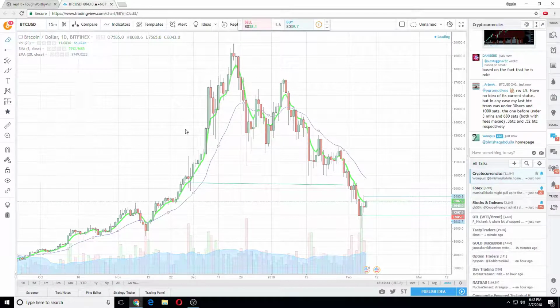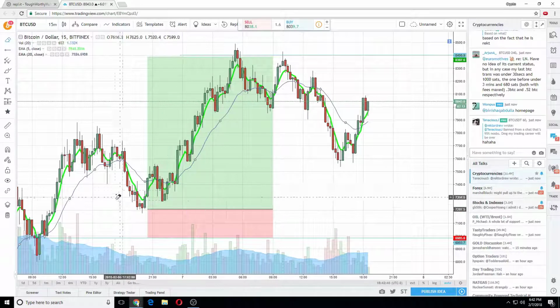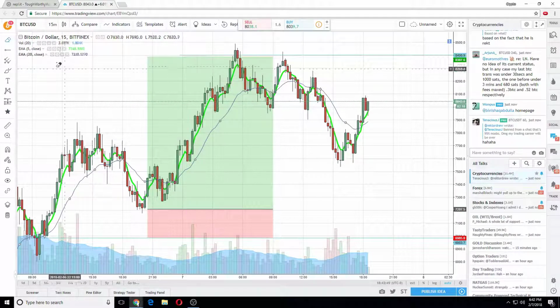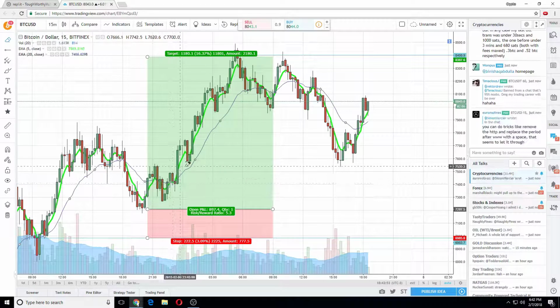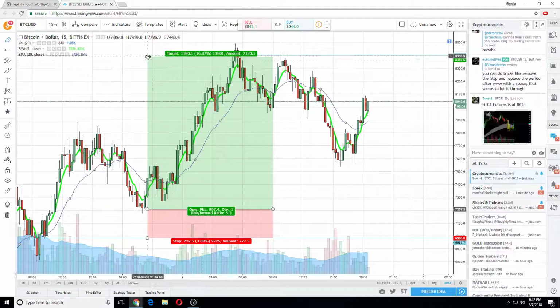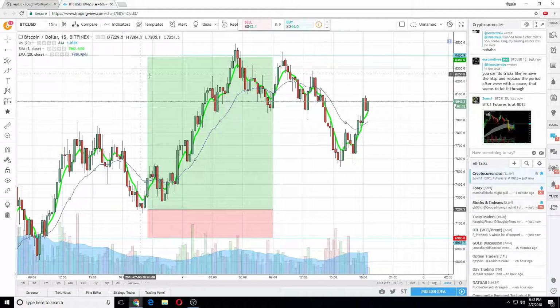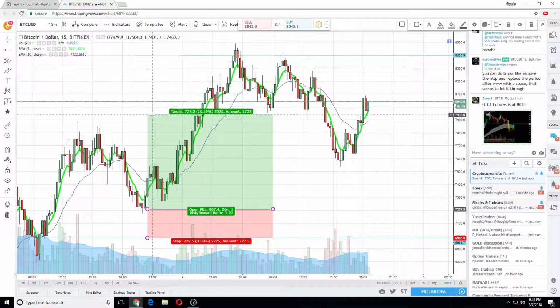Change it to like 15-minute. So this makes way more sense. So you can use like 5 and 20. Cross there, and then sells here. But my strategy is a bit different, so you'll make this much.